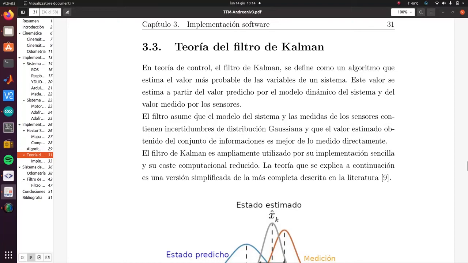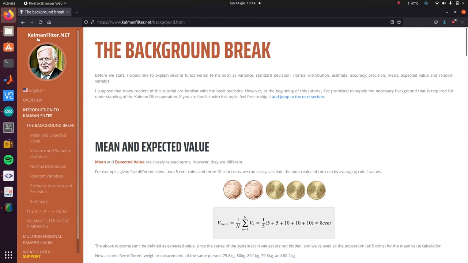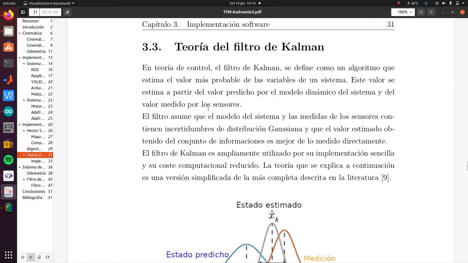Let's have a look at the Kalman filter theory. I recommend you to read this tutorial on kalmanfilter.net. It provides several examples and it's very well written. I tried to explain it in my thesis, but it's in Spanish, so I will explain it in English.